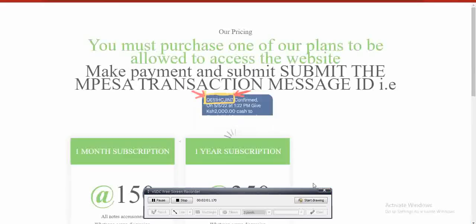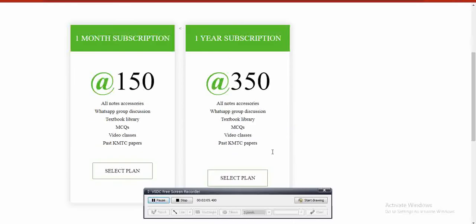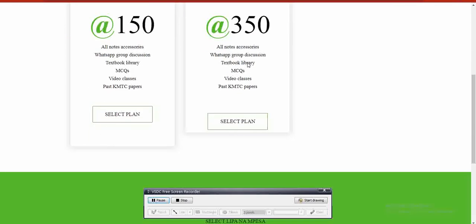So immediately that opens, like whatever you're seeing in front of you there. It is simple. This is how it looks. So you have to select a plan, because this is a website, and we need to manage it financially. We need to pay for the hosting and so on. So there is nothing free here. So first of all, you can go for a 1 month subscription at 150, or a 1 year subscription for 350. And the content here is that you'll get all the notes, WhatsApp group discussion, textbook library, video classes, MCQ, and past KMTC past papers, which you can download.